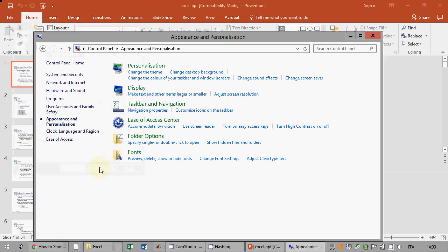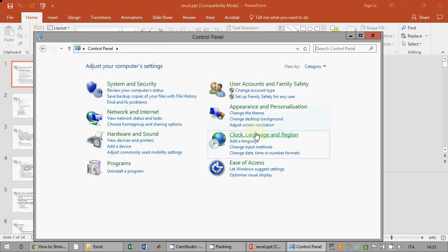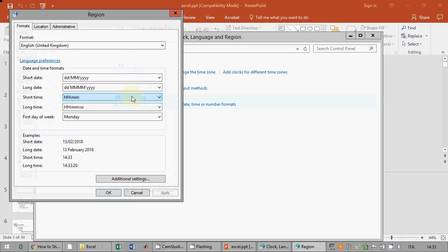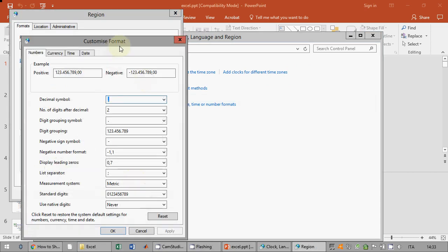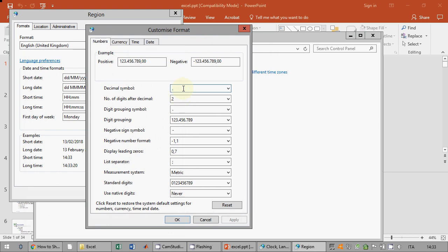Now I click Cancel. But there is something else, also done in the pre-course, but I'm sure you missed it. Clock, language, and region, additional settings. Here you can change the settings of your Windows operating system, in particular the decimal symbol and the digit grouping symbol. You can see my computer is set to the Continental Europe system, so decimal symbol comma, digit grouping symbol dot. If you want, you can switch them and go on to the American system.